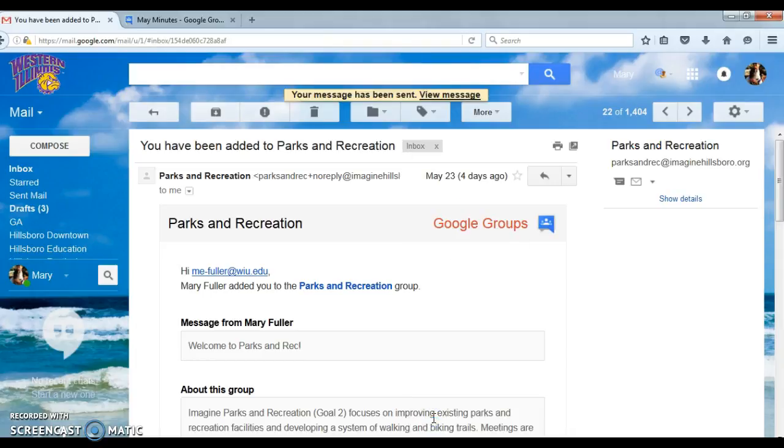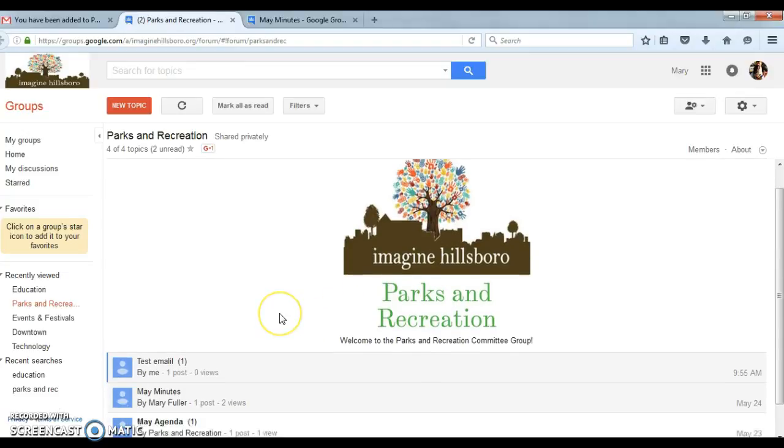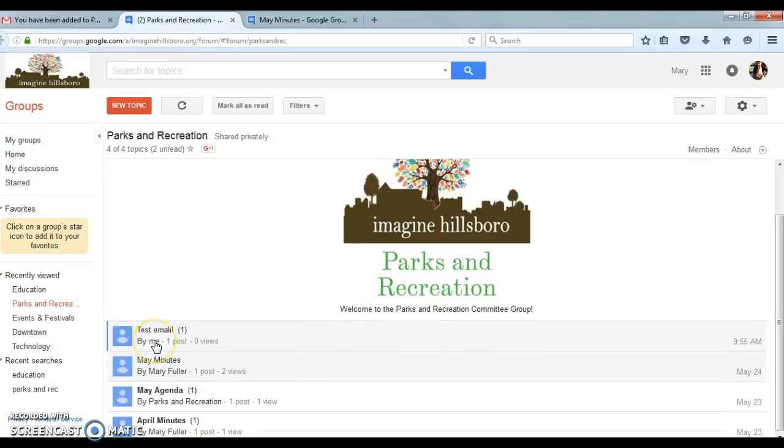The other way to do this is through the group page. To access the group page, you just click on the link in the email that you received, and it will take you to the group page for the Parks and Rec group. As you can see, the email that I just sent is here, and I misspelled email, as it happens. The minutes are here, and the agenda that was sent out before the meeting is here as well. Each of these will be sorted by conversation within this page. So if there is a reply.